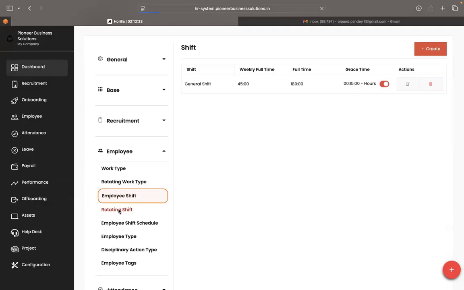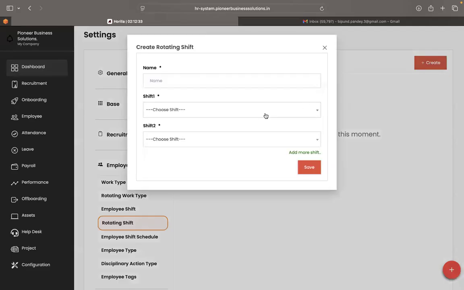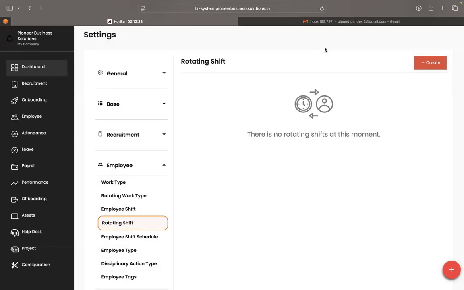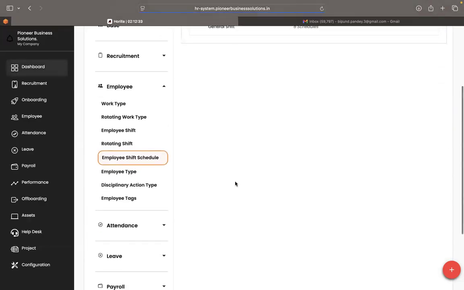Then we have a rotating shift. Rotating shift is a simple format. You create a morning shift, you create a night shift, and then you assign it to the employee, saying that for the first week you're going to work on night, the second week on the morning, then night, and then morning. This functionality will give you an idea of this. But right now we have only one shift, that's why it doesn't make sense. Later on, if you want to create PST, EST, or other kinds of work time, you can do it over here.